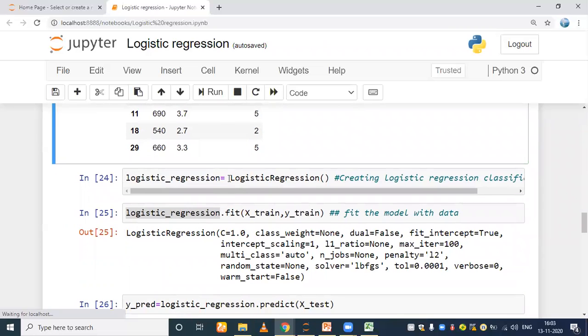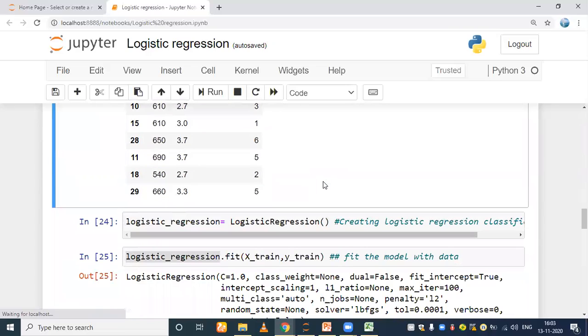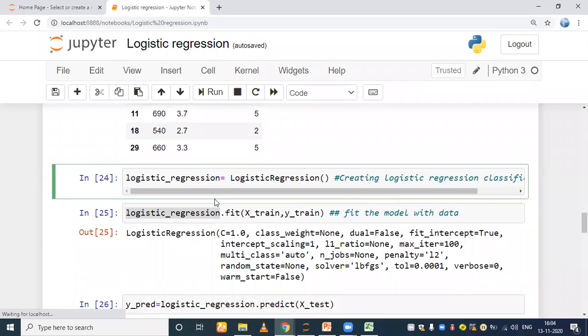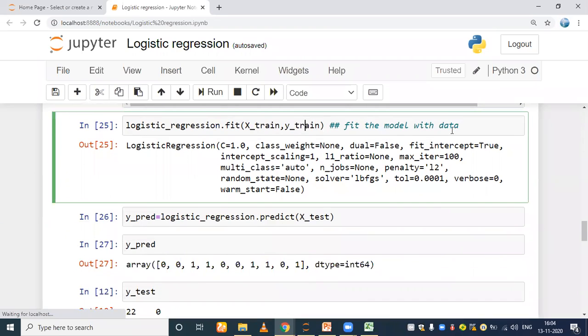Once we split the data into training set and test set, we need to create a logistic regression classifier object with the help of this. And once we have the logistic regression classifier object, you need to fit the model. So this is our logistic regression classifier object dot fit. We need to fit the model on training data, so X_train comma y_train. So fit the model with the data.